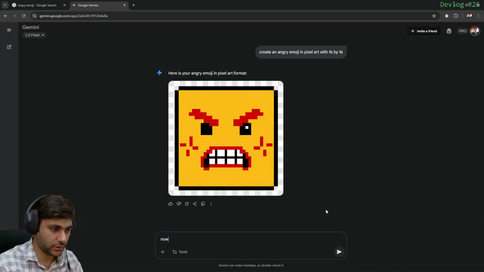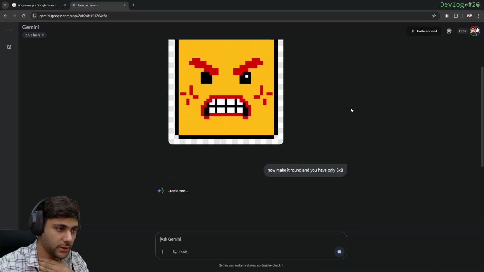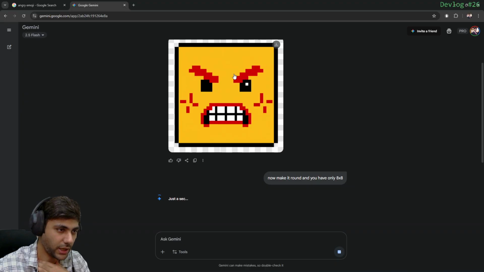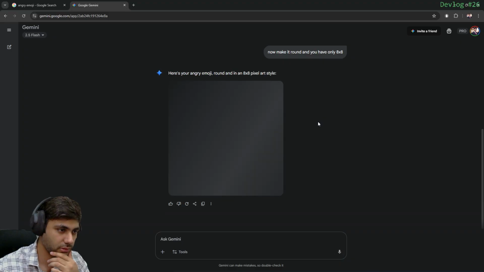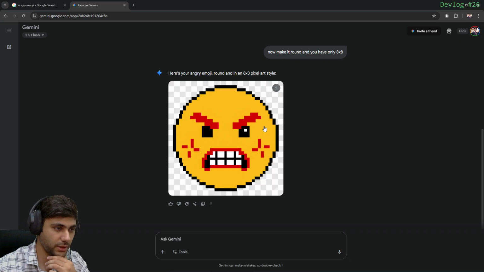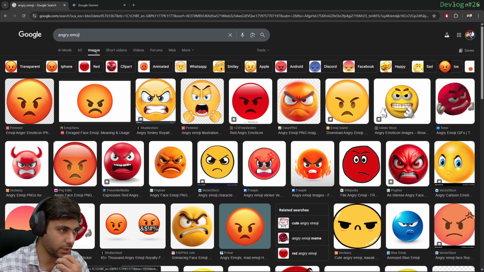So make it round and you have only 8 bit. Gemini would understand. Yeah, these eyebrows are very important. This is not 8 by 8, man. How can you say that? And in an 8x8 pixel style. Okay, so this emoji is very bad.